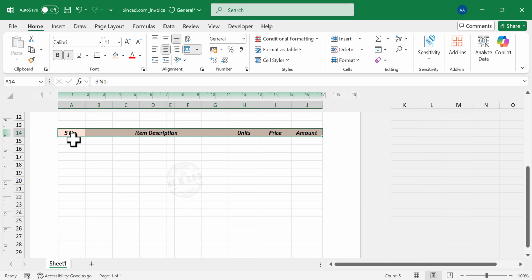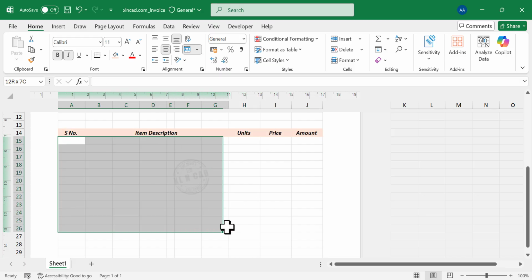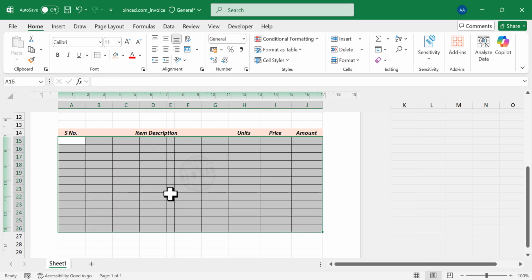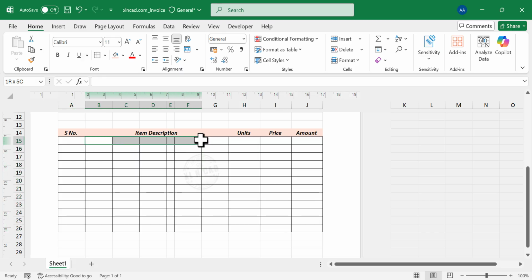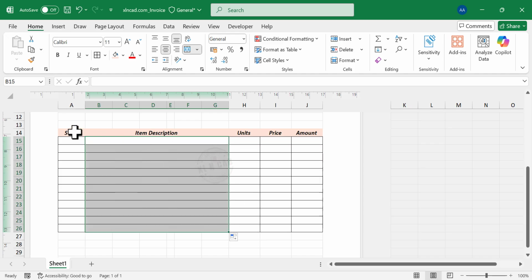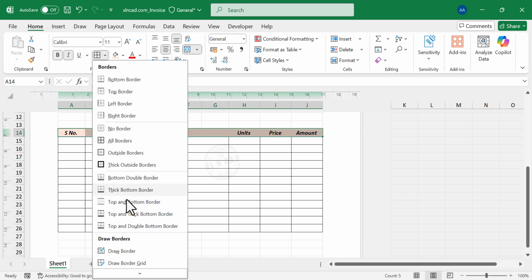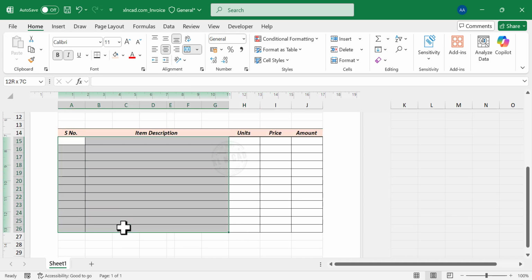Next, we have to select 10 to 12 rows below these headers and apply borders. Select the cells under the column item description, merge and center, and copy this formatting into the cells below. Again, select the row containing headers. Apply top and thick bottom border. Select the first 2 columns, center align.